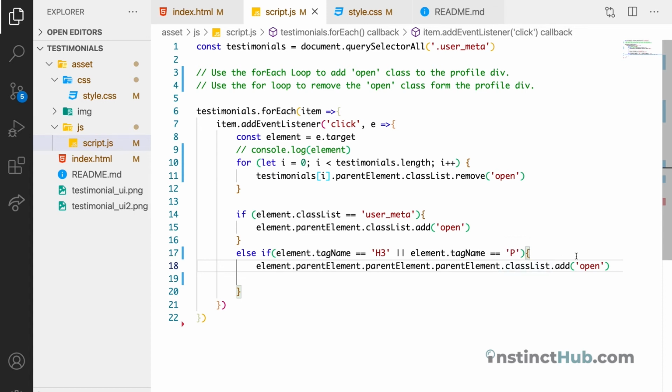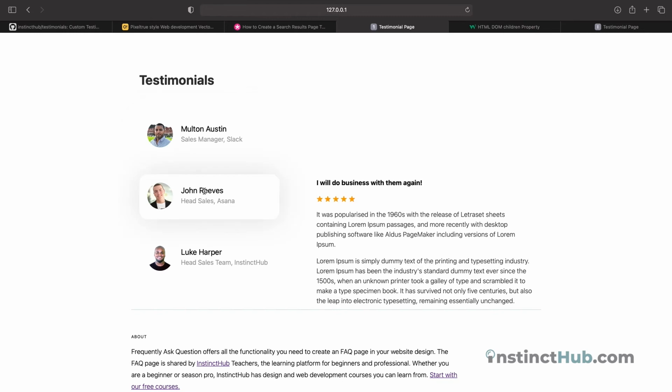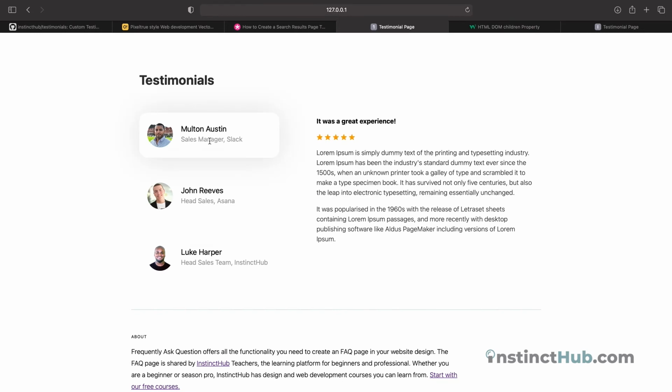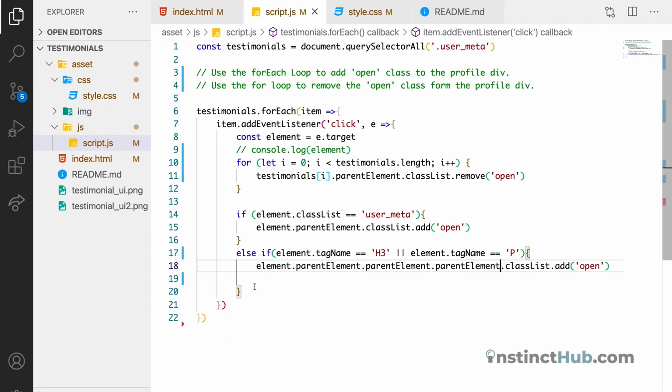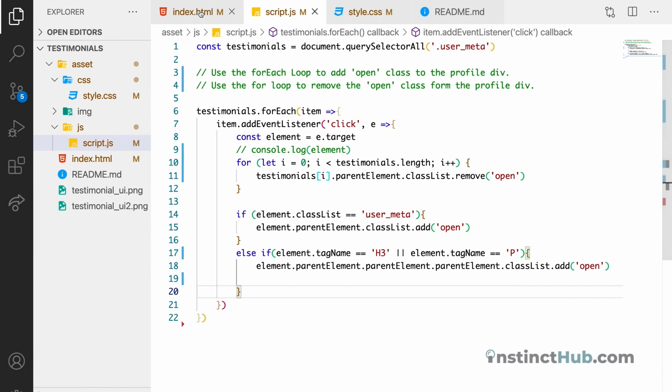And if we save it, and if we check it right now, if you click on the name, it should show. And if we also click on the title, it should show as well. So it's making it interactive in a way that is not just when you click the image. The next thing that we want to check is if we click on the image or we click on the container wrapping these 2 elements. Let's see what I mean.